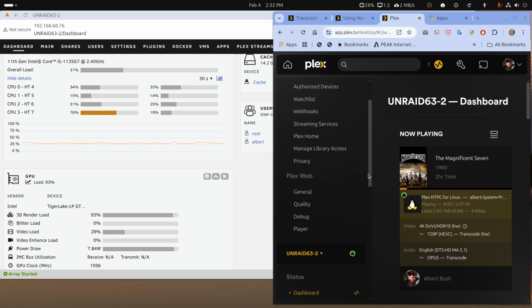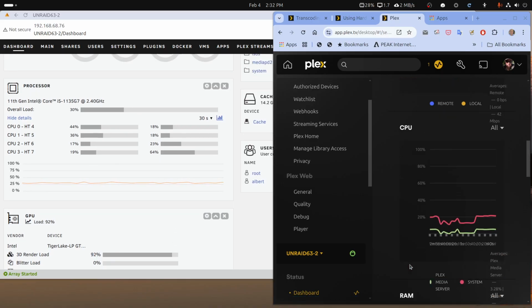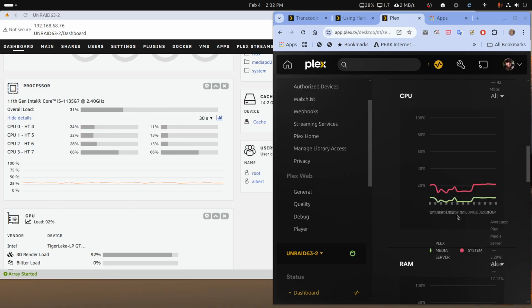I have some short videos showing this GPU and this iGPU. The GPU in this desktop and the iGPU in this system. So this just is amazing. So again, we look. CPU usage is still under 20%, even though it says the overall load is higher in Unraid.